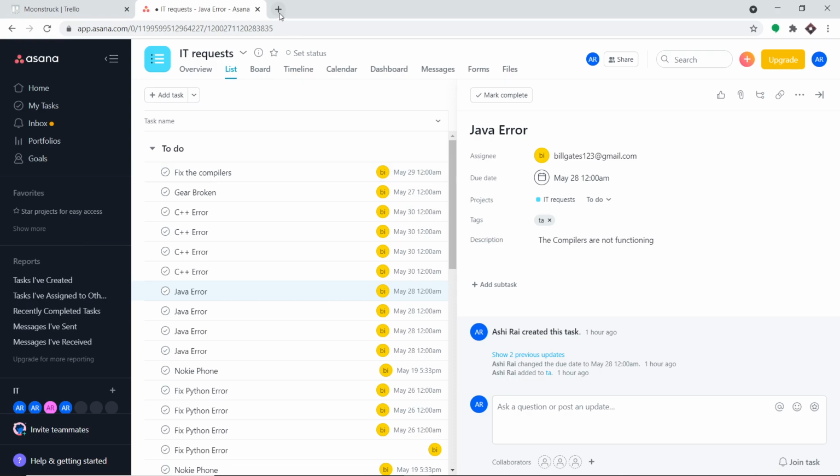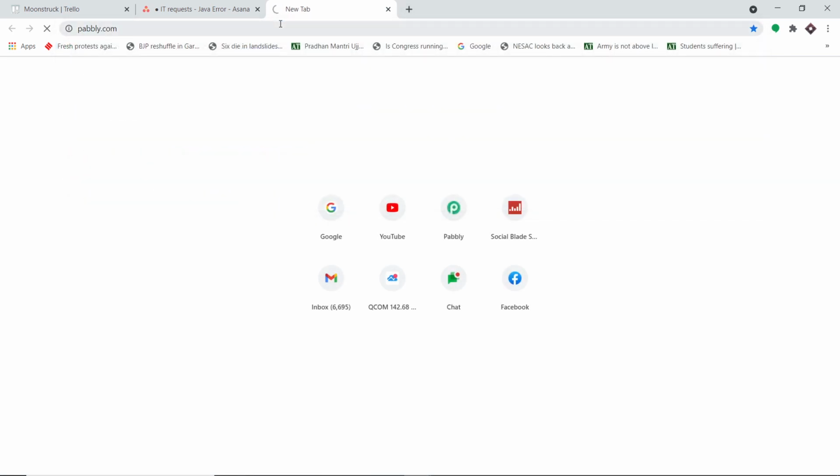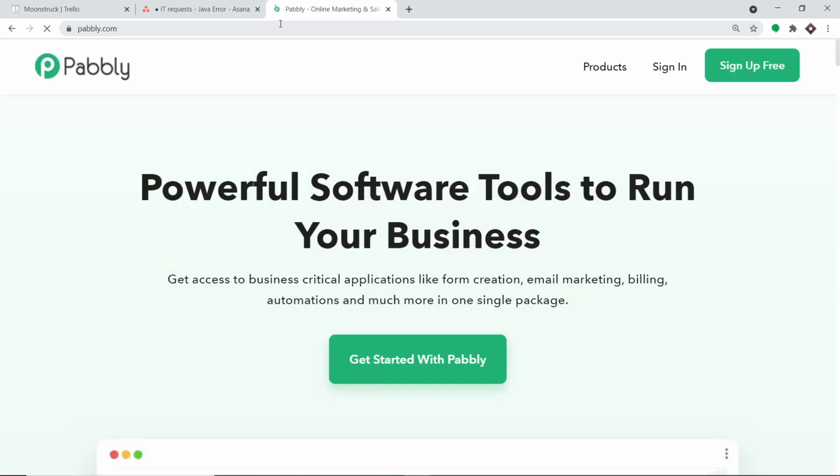To begin the actual integration process, in a new tab, let me type pabbly.com. Your obvious question is, why pabbly.com? Well, we have an app called Pabbly Connect that will integrate Trello and Asana. So this is the website of pabbly.com. Let me click on sign in.